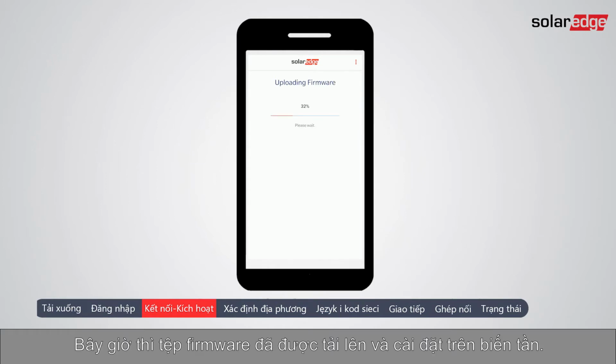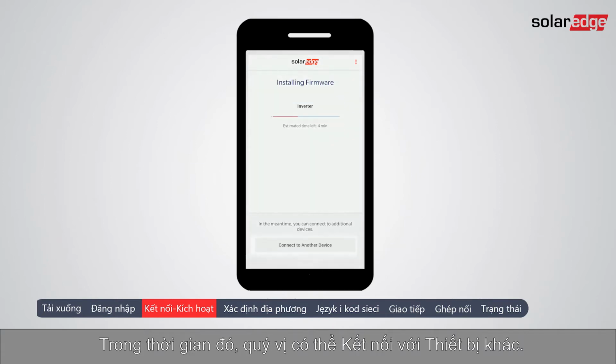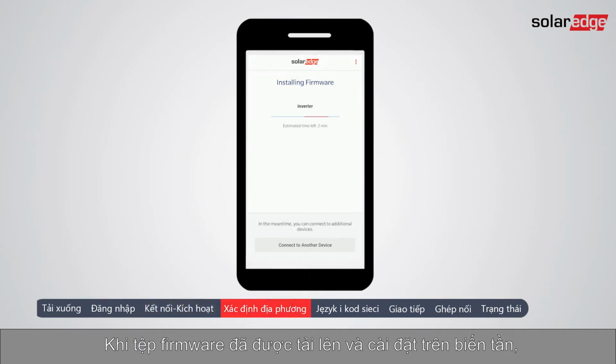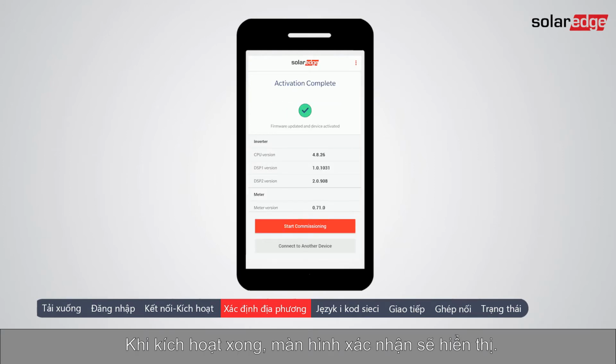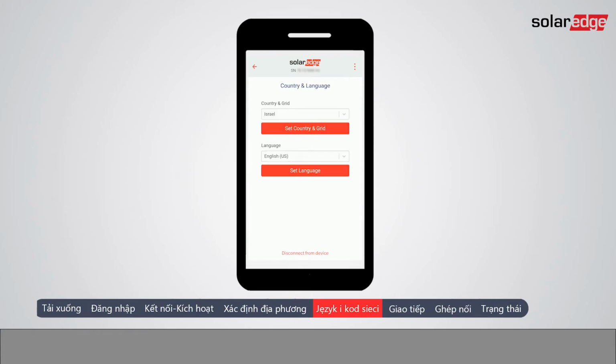Once Wi-Fi is connected, tap Continue to begin the inverter firmware upgrade. Now the firmware file is uploaded and installed on the inverter. Installing the firmware may take a few minutes. During that time, you can connect to another device. Once the firmware installation is completed, the inverter enters the activation process. When activation is completed, a confirmation screen is displayed. Tap Start Commissioning. From the commissioning menu, tap Country and Language. Here you set the country and grid.